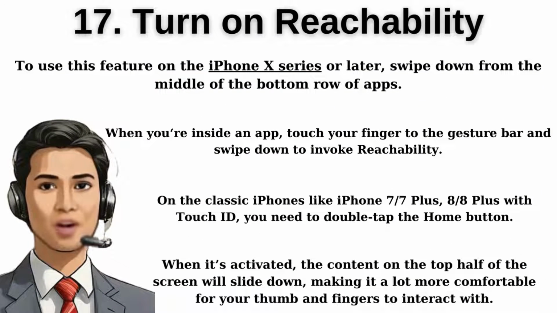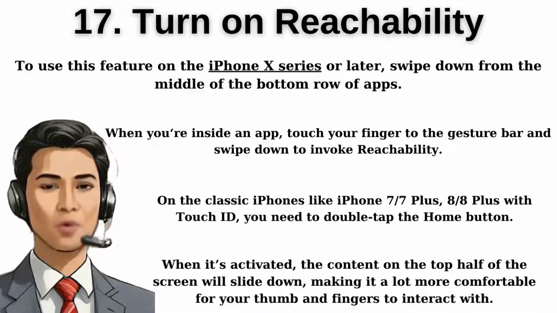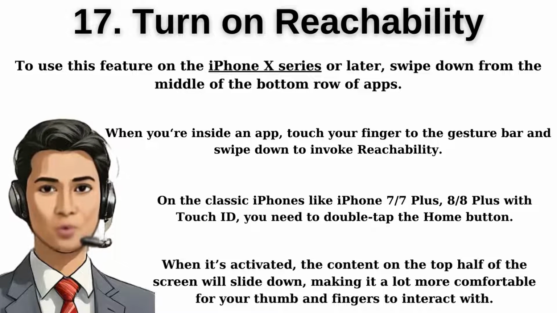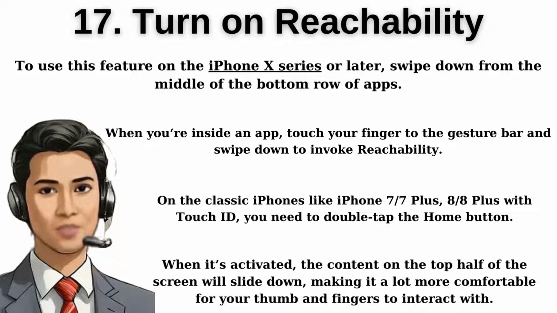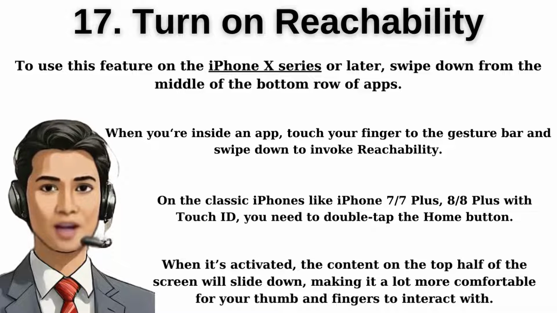To use this feature on the iPhone X series or later, swipe down from the middle of the bottom row of apps. When you're inside an app, touch your finger to the gesture bar and swipe down to invoke Reachability. On the classic iPhones like iPhone 7 Plus and 8 Plus with Touch ID, you need to double-tap the Home button. When it's activated, the content on the top half of the screen will slide down, making it a lot more comfortable for your thumb and fingers to interact with.